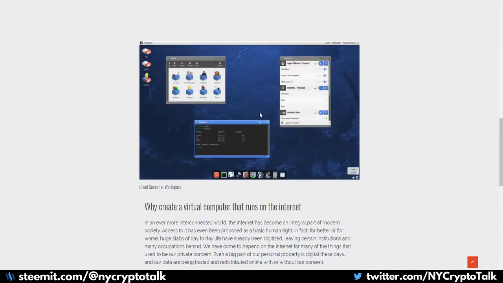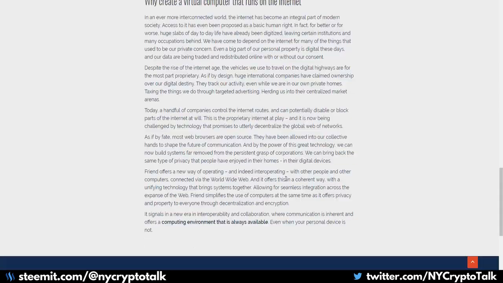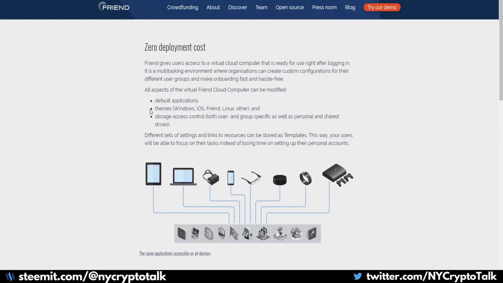And here is a visual representation of how their system would look and how their actual Friend machine would be, with the chat, the system, the command prompt, or the shell, and then being able to access different applications. This is more like a Linux or Mac machine. And then there's a lot of language here that talks about why they would create a virtual computer that runs on the internet, and basically it talks about ownership, rights, accessibility, and being able to have that interoperability between systems and devices. Zero deployment costs, as I mentioned before.